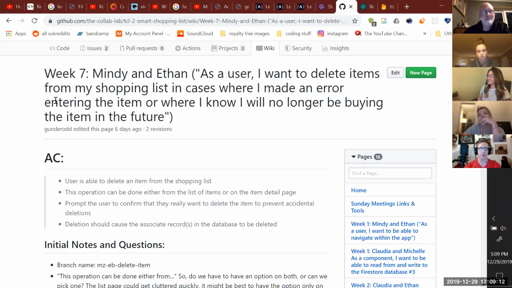Prompt the user to confirm that they really want to delete the item to prevent accidental deletions, and deletion should cause the associated records in the database to be deleted.